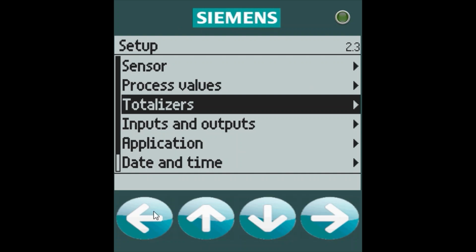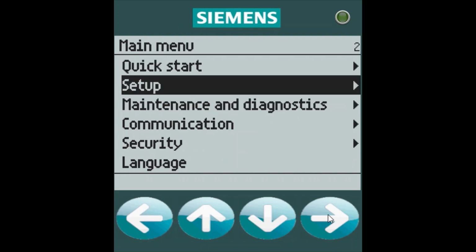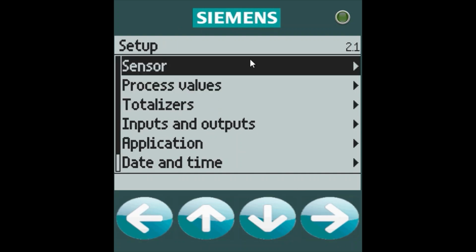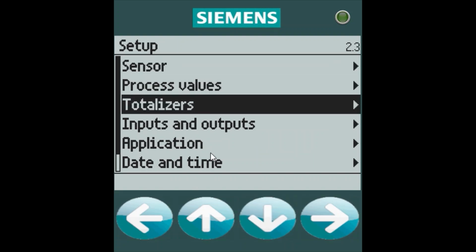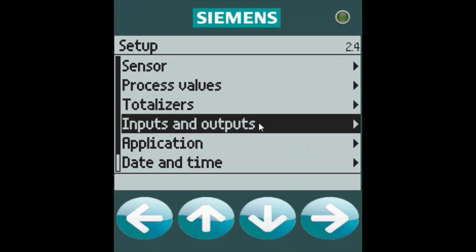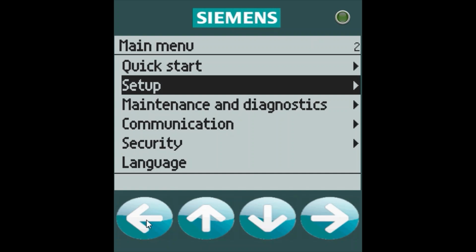So that's all of the failsafe. Again, all of your settings for what turns failsafe on are underneath your sensor, all of your totalizer settings are in the totalizer menu, and then your milliamp outputs and your relay outputs are all under the setup menu, inputs and outputs. And that's how you can manage all of your failsafe settings.